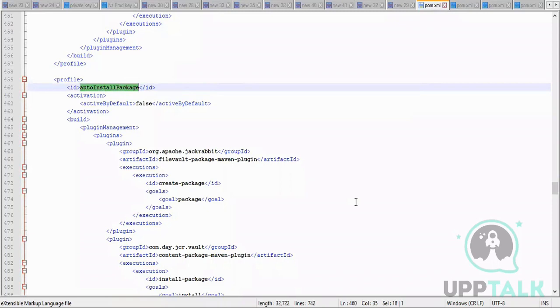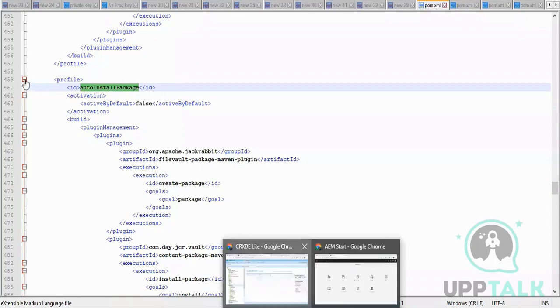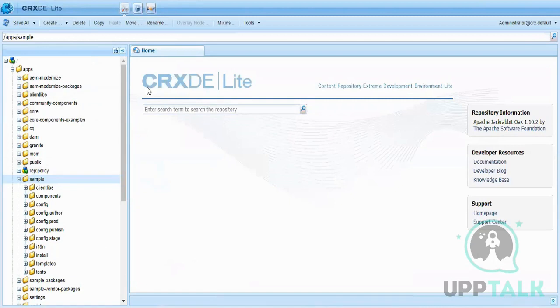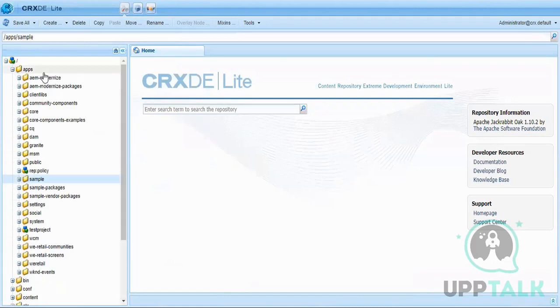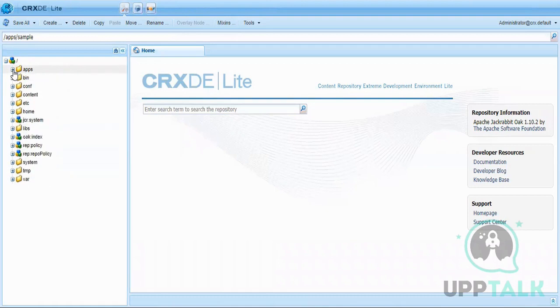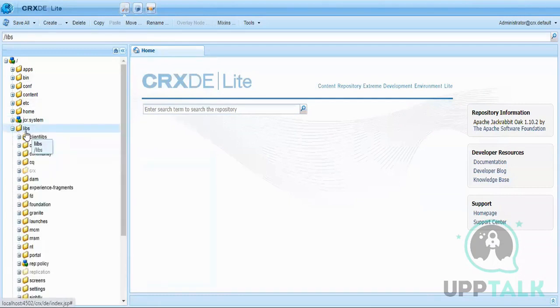So can you go to the CRXDE? Everything will be under apps, right? In the next session, I will tell you the purpose of each of these folders. But yes, apps is where we as developers work. All the custom development by an AEM developer will be done inside apps. You as a developer will create your components and deploy your code inside apps. We have the libs folder. Libs is where the code base of Adobe is stored. All the code of Adobe is stored inside the libs folder.